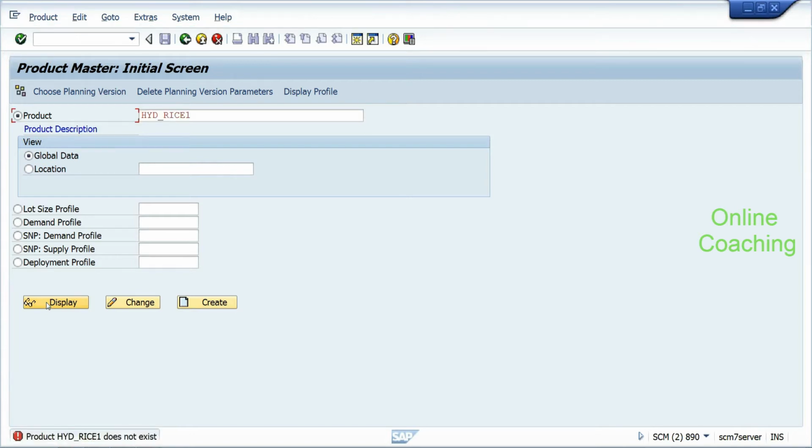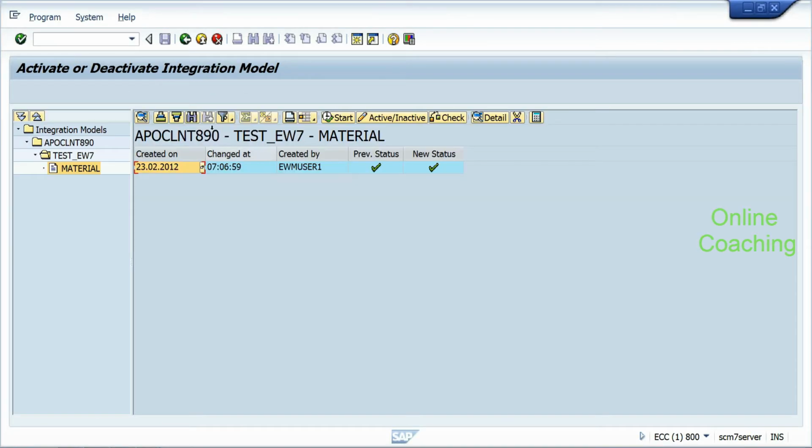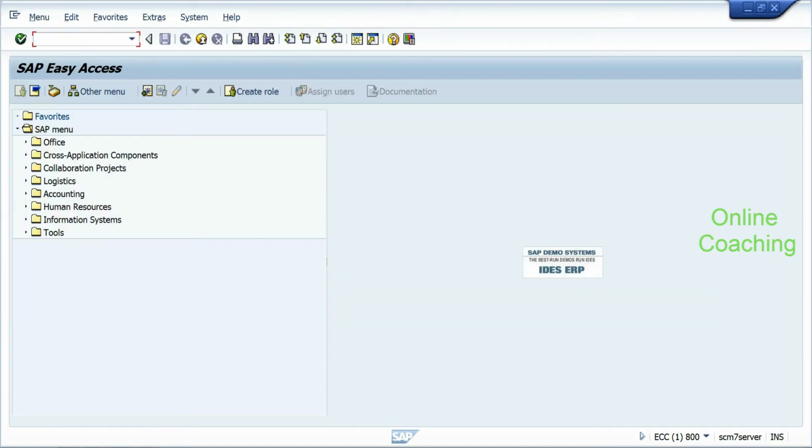If I go to display, what happened to this product? It says it's not created. This product should be in ECC. The logical system is APOCLNT890 material. Let me check the outbound queue here in the ECC. One minute, I'm just checking whether this is the right ECC system or not.